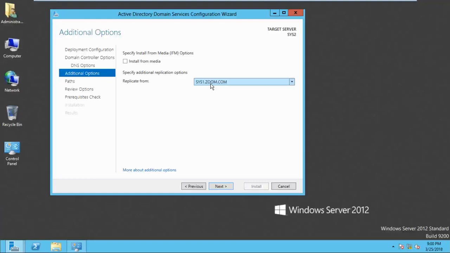But you can see here in this page we have one more option. Today I am not touching that one. That is called install from media. Install from media is a new option to make a backup server, designed in 2012. This option is not available in your previous server operating systems. But today I am not discussing this one.